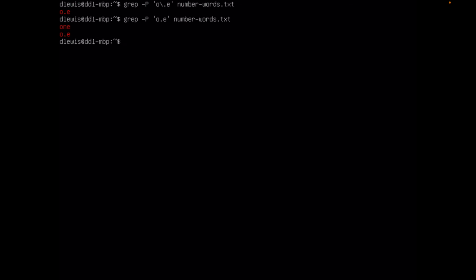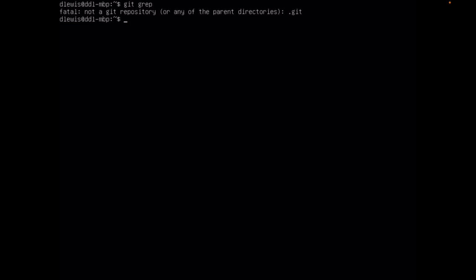Okay, so I think we're okay with that. And so, of course, there's also a command which we have, git grep. I don't have any git repositories on my machine right now, but let's say you are searching for a function. You can simply say git grep and maybe main.